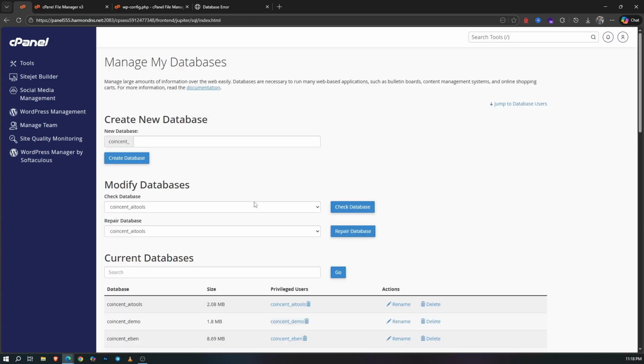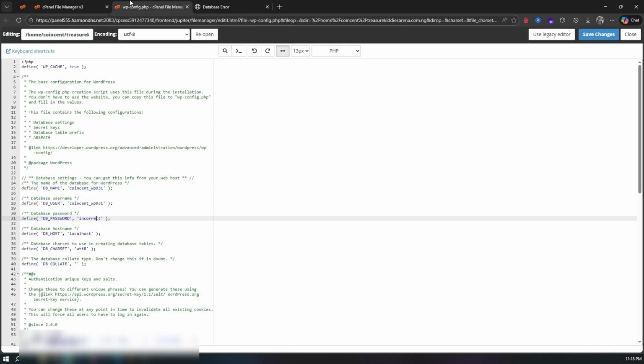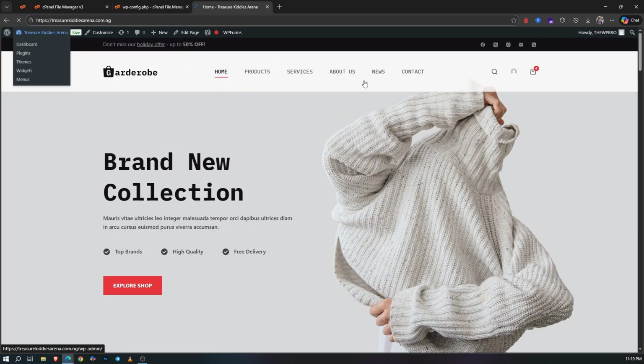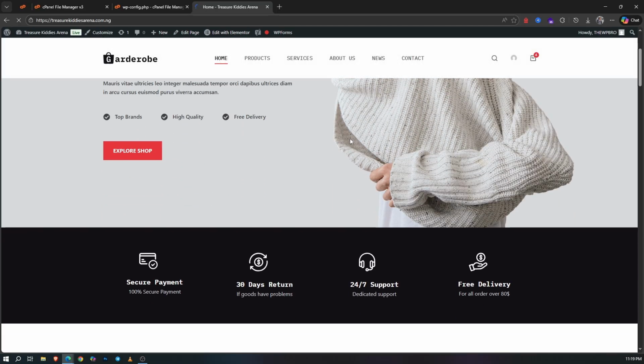Click on OK. And then we're going to come back to WP config. I'm going to highlight this incorrect password and I'm going to paste in the correct password right there. Then I'm going to come up here to save changes and it says success. Now I'm going to come back to our website and refresh this page. And as you can see, the error has disappeared. And that is how you can fix error establishing a database connection.